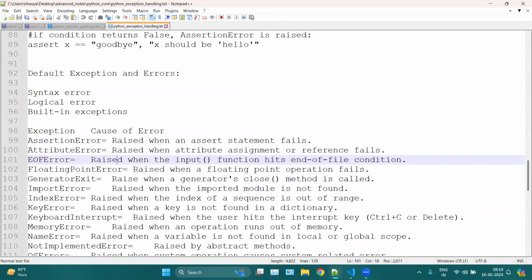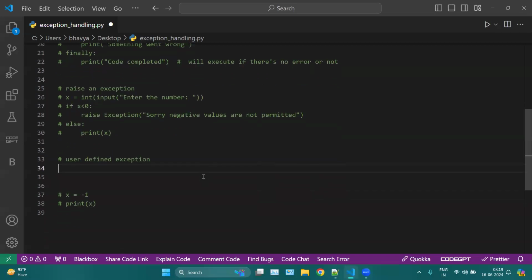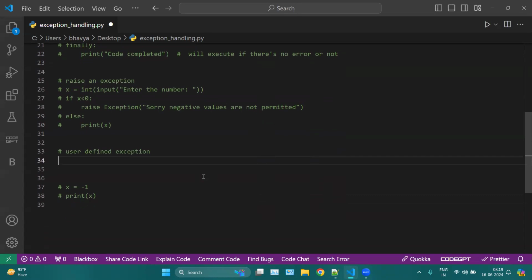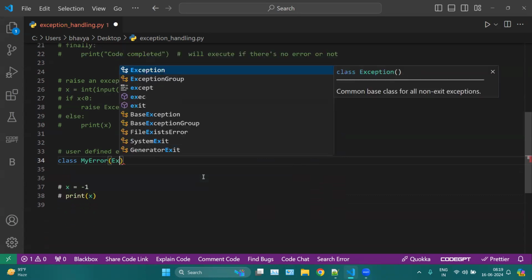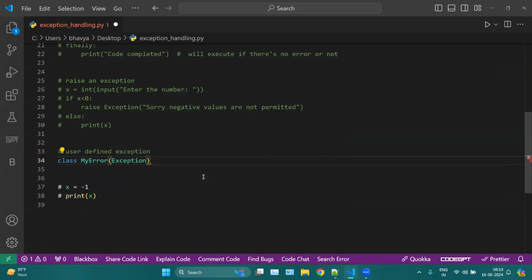We have many errors here in Python. These are all Python's own built-in errors, which are provided by Python. But we can also create our own error with the help of user-defined exceptions. And this we can do with the help of classes and objects. So I can create a class known as MyError, which will take Exception as a parent class. Now what is a parent class? See, MyError is a child class. Why is it a child class?